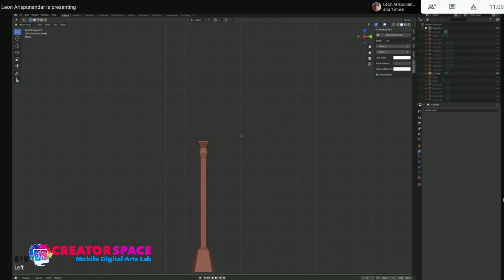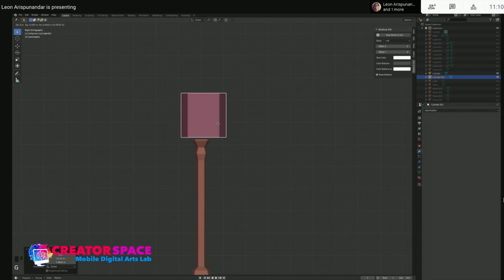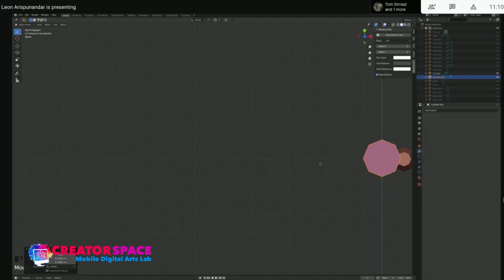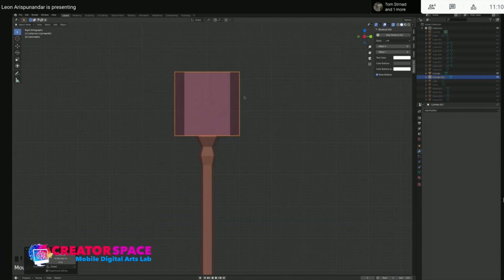Now let's continue by making a new mesh. For this one here, I think the plane. No, let's go with a cylinder again. All right, so we got the cylinder again. Resize that.